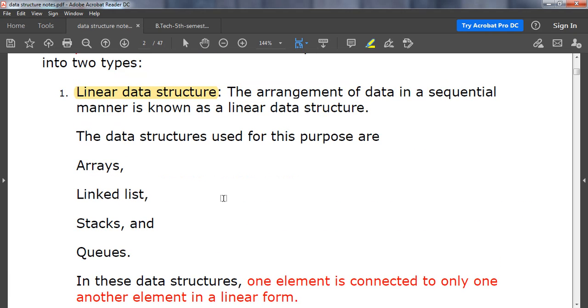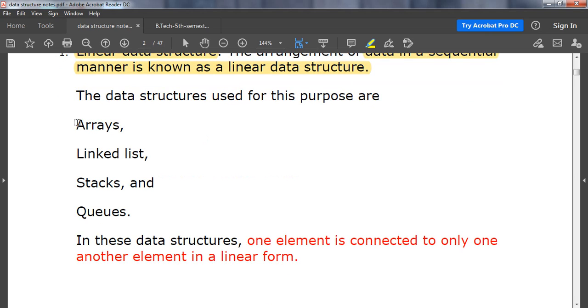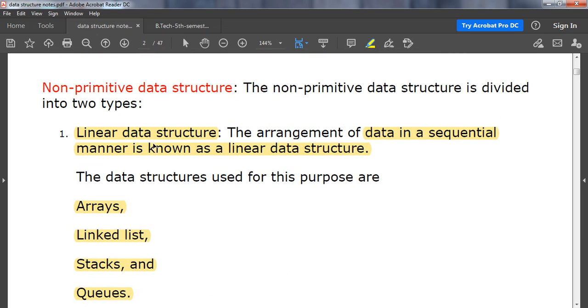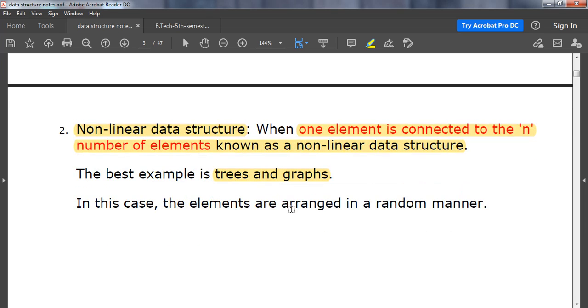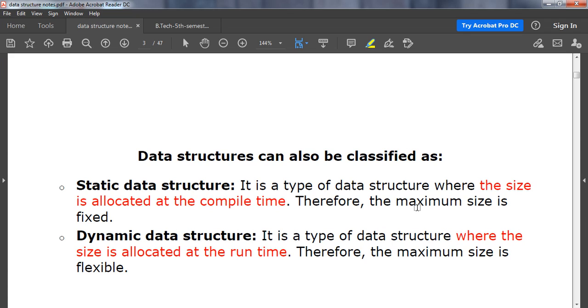In a linear data structure, the data are arranged in a sequential manner, such as arrays, linked lists, stacks and queues. Here one element is connected to another element in a linear form. Hence it is a linear data structure. In a non-linear data structure, one element is connected to n number of other elements, hence the word non-linear. Examples: tree and graph. We will see what trees and graphs are. In a non-linear data structure, elements are arranged in a random manner.